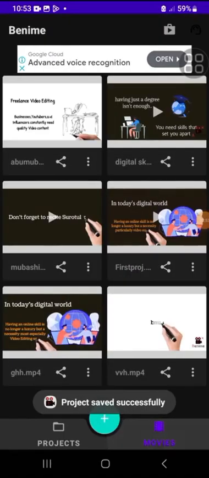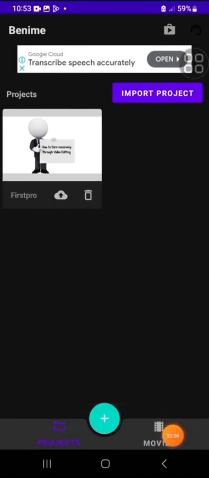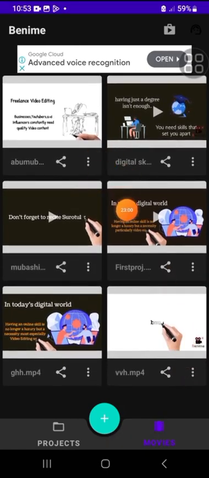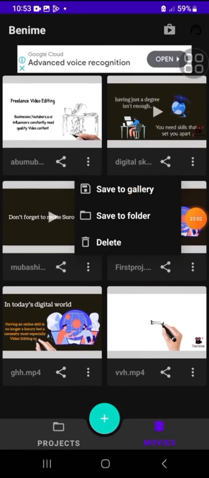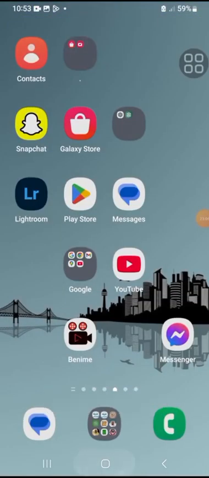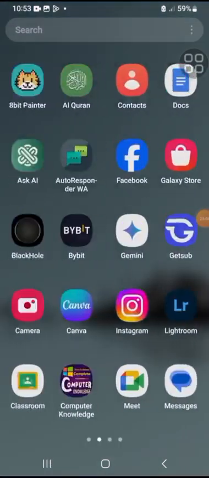Then after that, go to this place. These movies, go to it. Then click on this three dotted line, save to gallery. Then you're going to have the video on your gallery. So let's check it. So can you see? This is the video here, isn't it? So that was it. You are done with it.